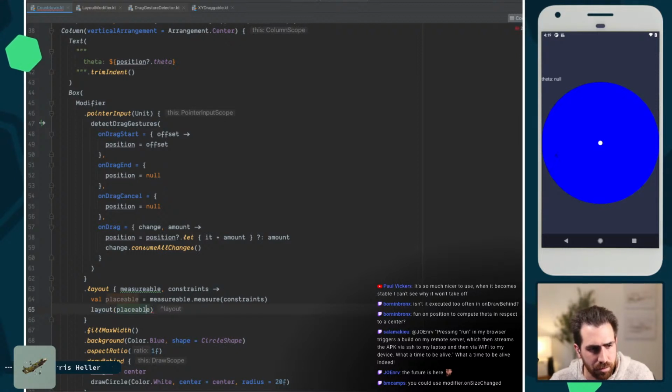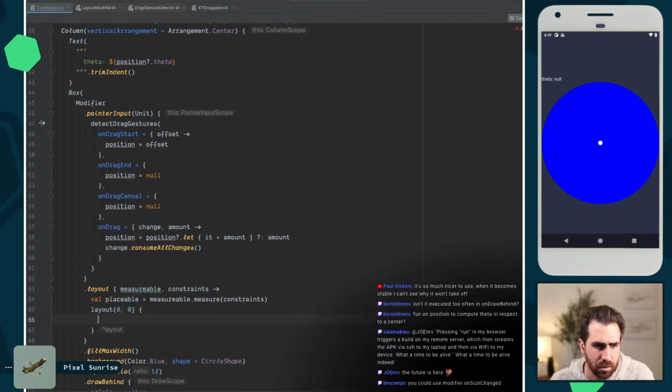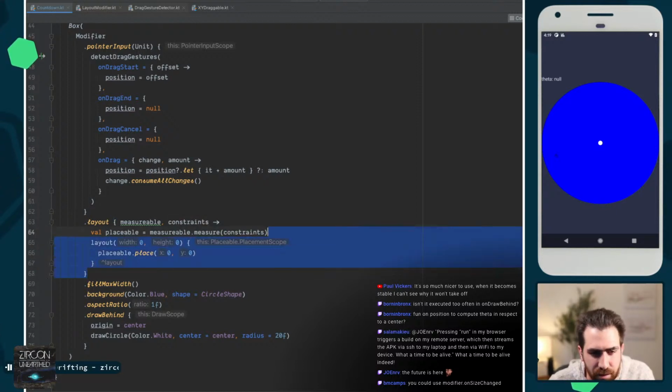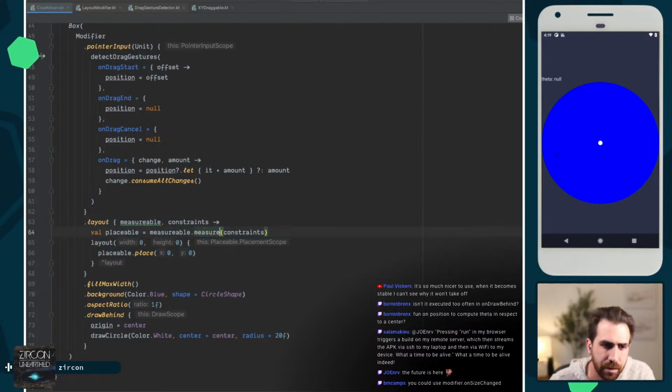Here I want 0, 0. And placeable dot place. And here I'm just going to do 0, 0. I kind of wish that was a little bit easier, but it's pretty dang clean to be able to do arbitrary layouts like this.